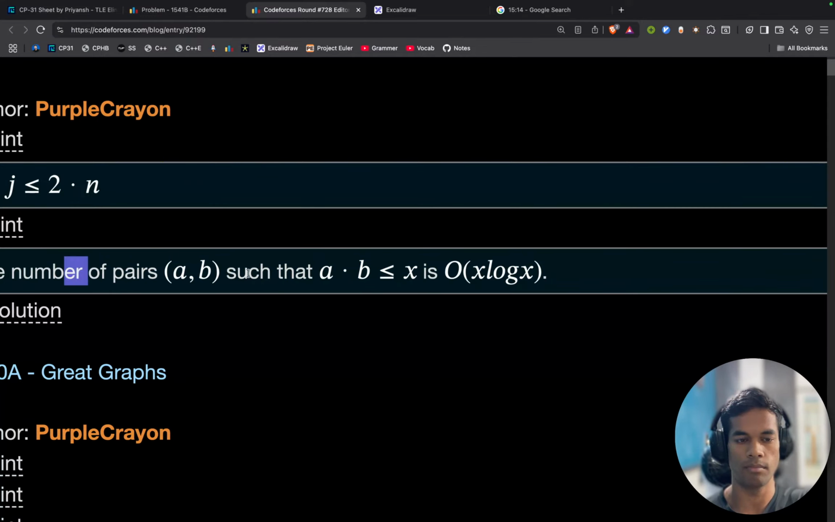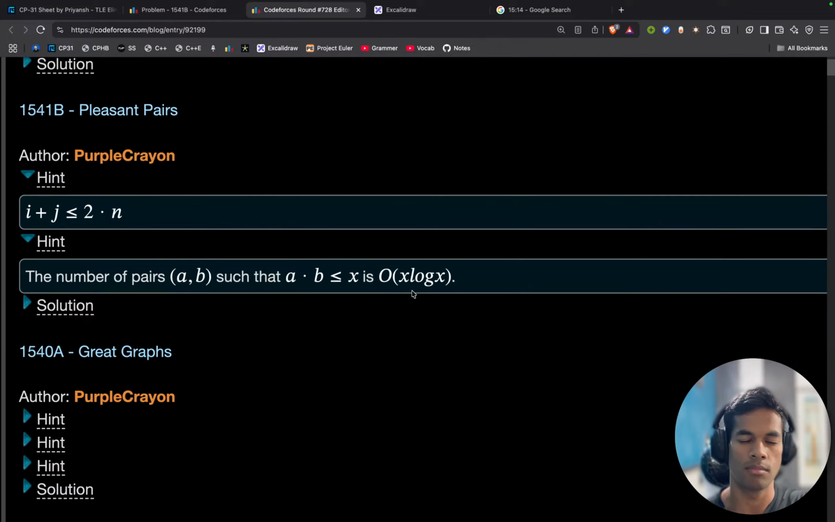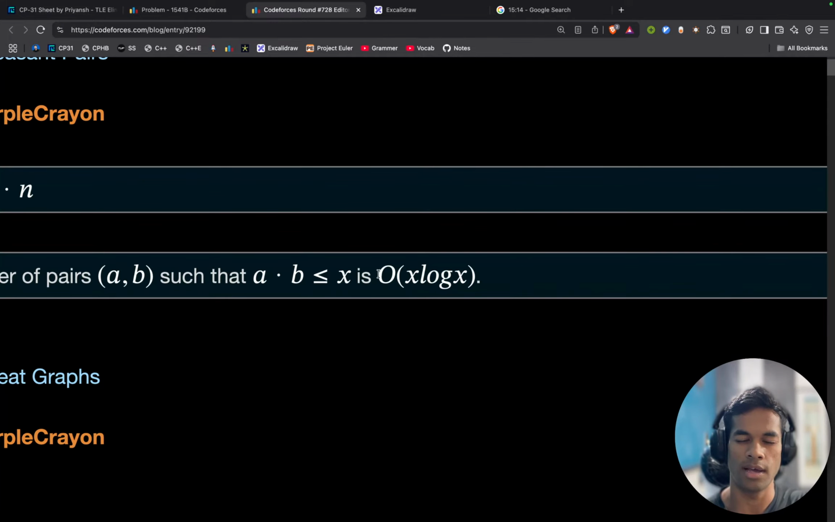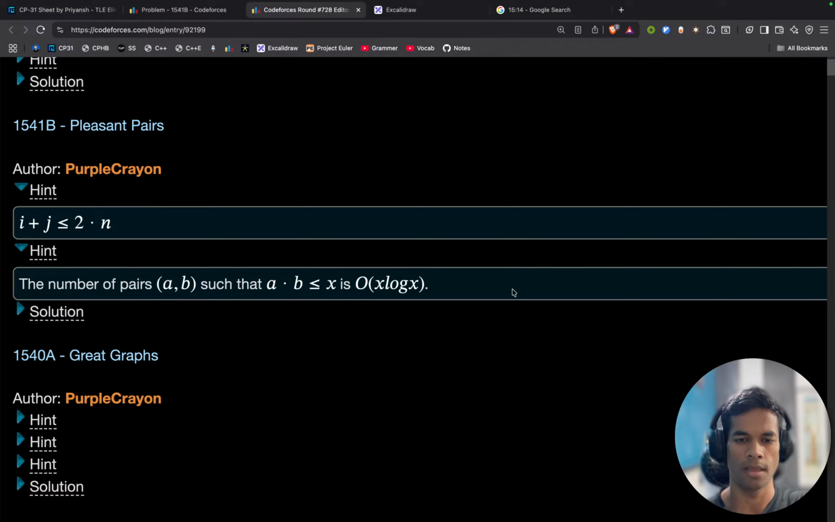Why is the number of pairs this? And why do I have big O representing a specific value? I guess they are trying to say the time complexity of finding the pairs is this. Pleasant pairs, they are called. Wait, but pleasant pairs? Yeah, pleasant pairs. Because there are two B's here.